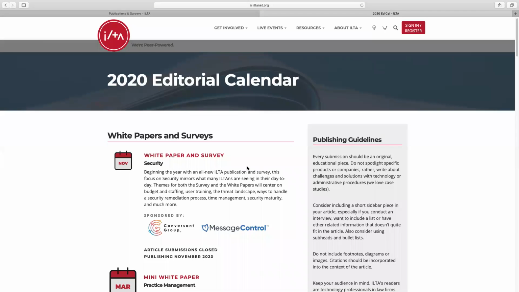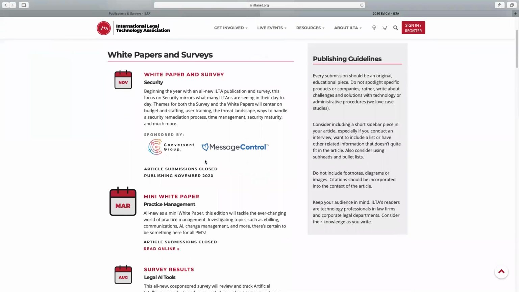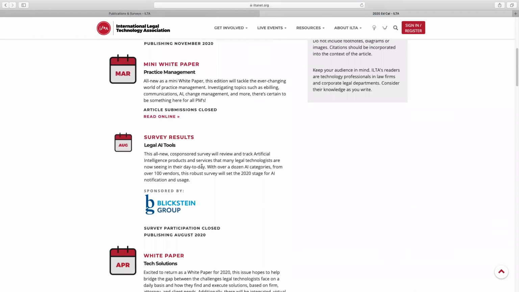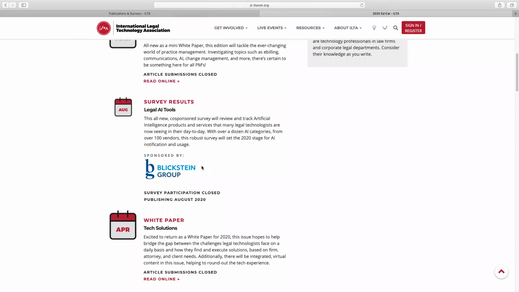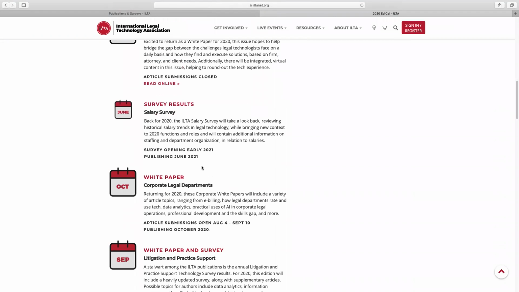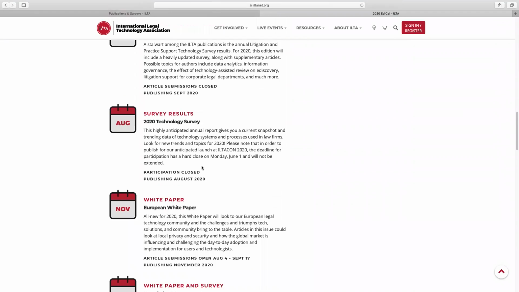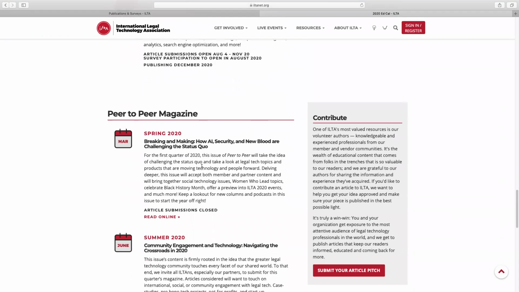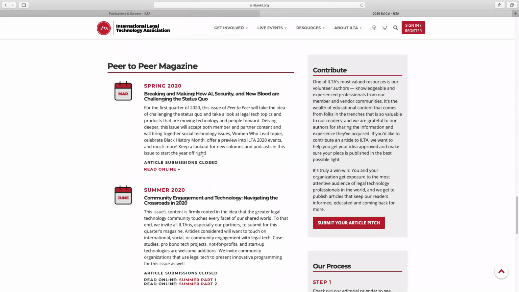Again, within the editorial calendar, please preview the white papers and surveys, as some of them may have changed from the first time the calendar was published, including the dates of publication and the dates of submission. Learn a little bit more about each publication that you want to submit to between white papers, surveys, and peer-to-peer, and then scroll down on the page to submit your article.